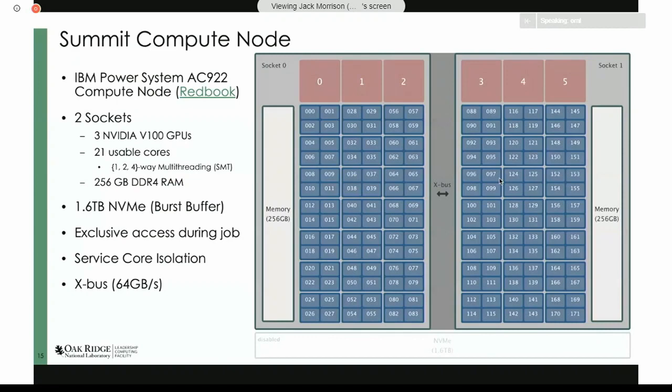And then the last thing I want to mention is the XBus. And you'll notice in the diagram here that this XBus sits between the two sockets, socket 0 and socket 1, and it's your only bridge between sockets. Now, we've intentionally left off all of the connections on this compute node diagram, right?